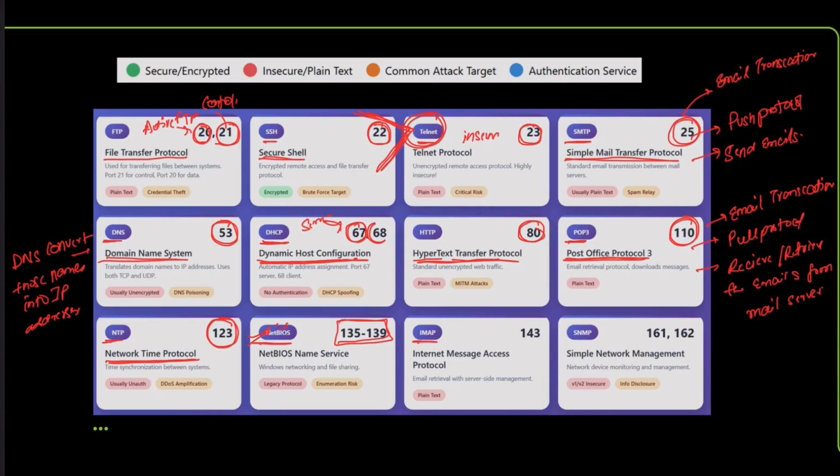Moving to our next protocol, that is IMAP. IMAP stands for Internet Message Access Protocol. The port number is 143. Again, IMAP is another protocol used in email transactions. IMAP is basically used by email clients to retrieve and manage emails directly from the mail server. Just remember that POP3 is used to retrieve emails from a mail server, and IMAP is also used to retrieve mail from an email server.